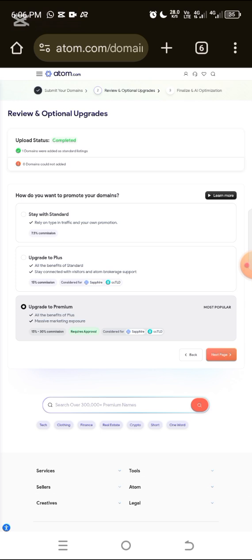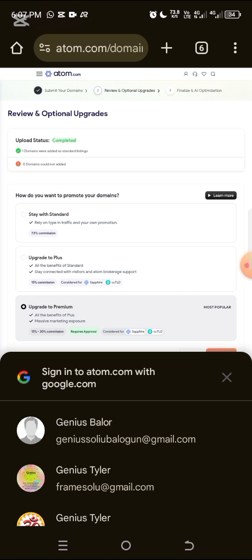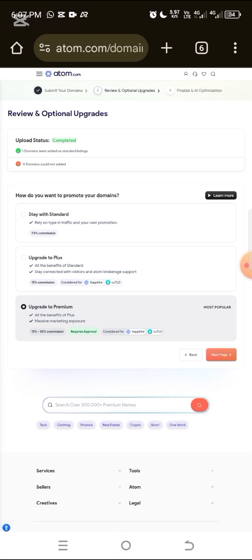So you can see, how do you want to promote your domain? Stay with standard. That means you have to rely on type-in traffic. Type-in traffic is when people search for your domain by themselves, by coincidence or whatever, and your own promotion. Now premium has all the benefits plus massive marketing exposure. Like I said, you can see 15 to 30% commission, and the other one, upgrade to plus, is 50% commission. But we are going to stick with standard. Then click on next page.